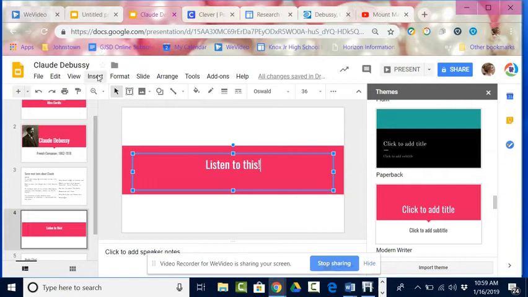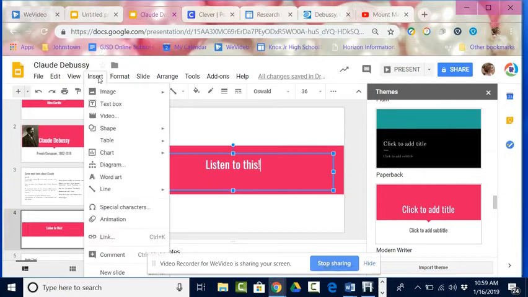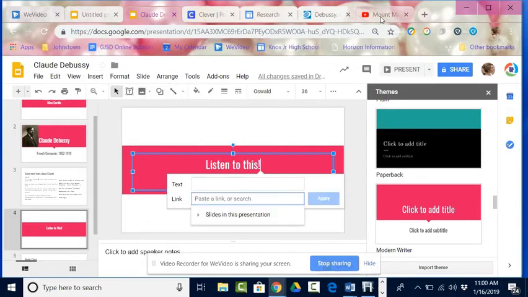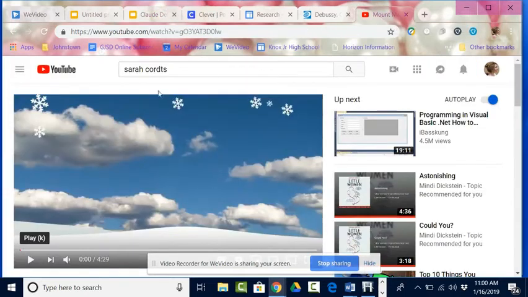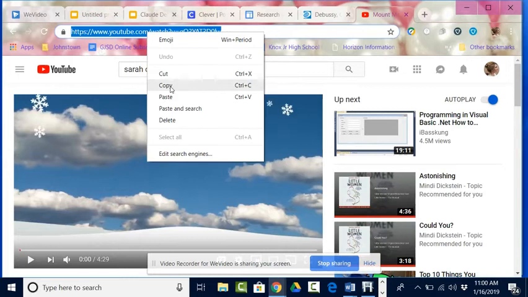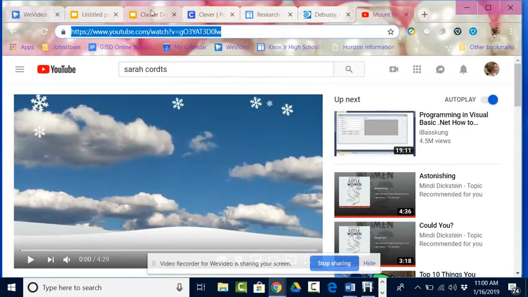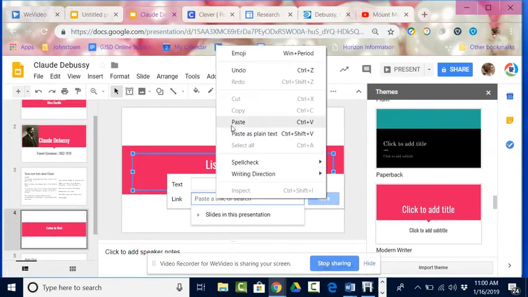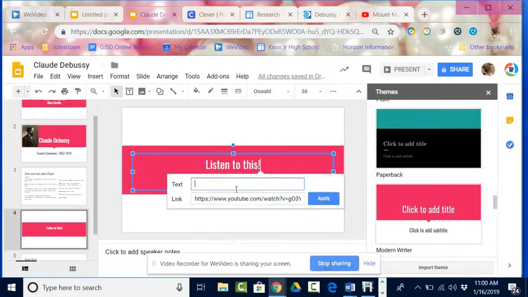So I'm going to click on Insert, and I'm going to click on a link. I go to YouTube and insert the link that I'd like. So let's say that I want to insert this YouTube video link. I'm going to just copy the address, go right back over to my presentation, and paste it into that link box. I can even have a different text message like Miss Courts.